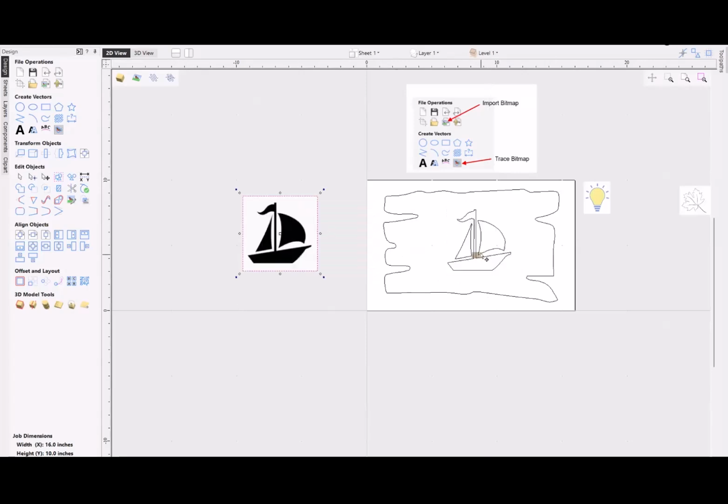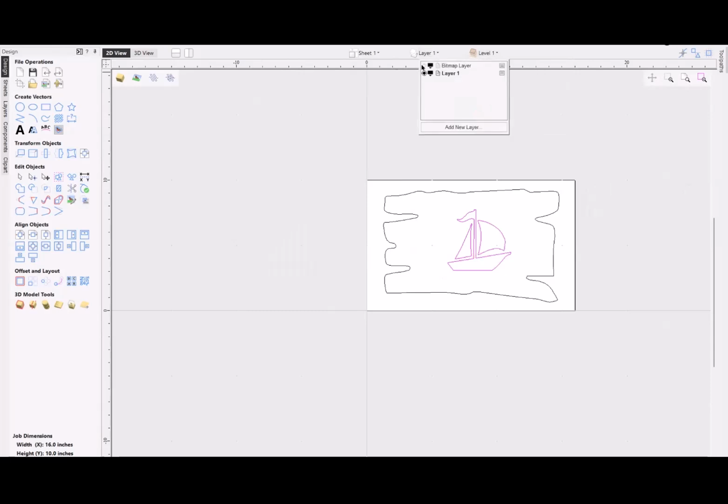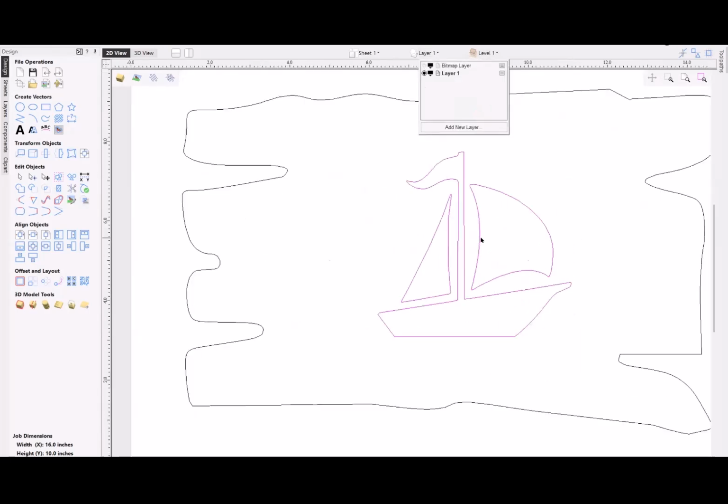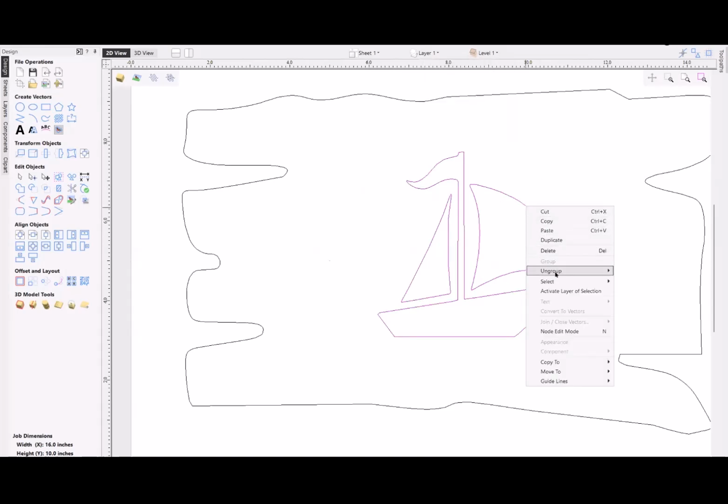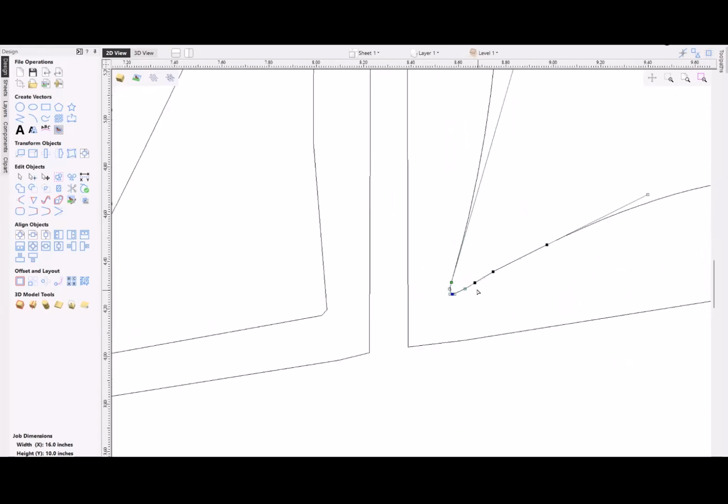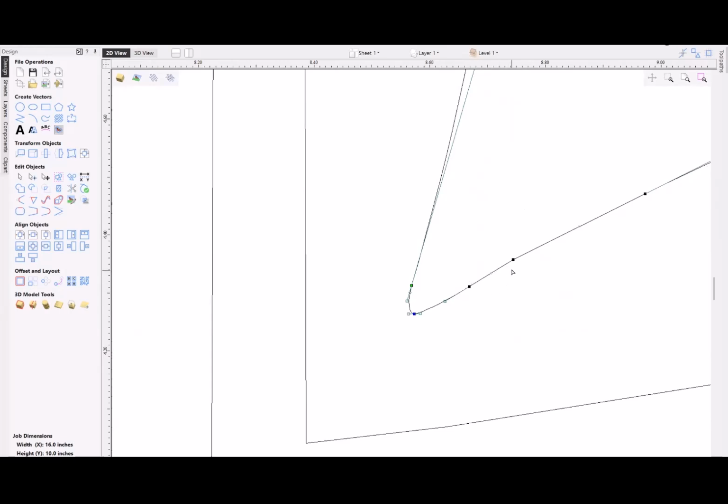Let's just move that out of the way. Actually, I can just go up and turn off the bitmaps again. Now, these again are all grouped, so I'm going to go in and ungroup those. Now, if I go into node edit with the N key on my keyboard, you can see it's a pretty reasonable number. That's not too bad, but I've got some extra ones down here maybe. So again, if I hit the D key, it'll delete a couple of those.